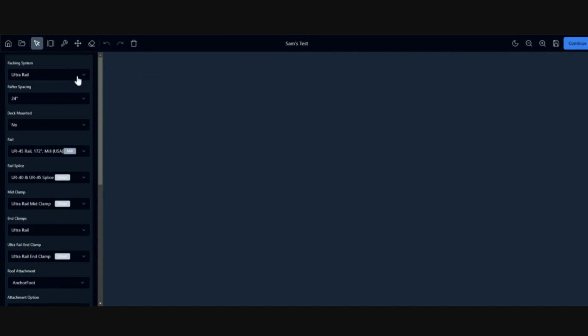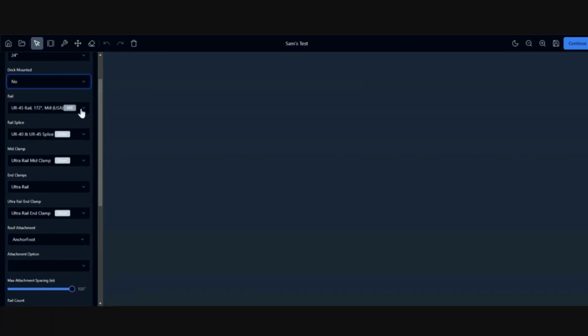So here's, like I said, we're going to start with our UltraRail system here. This is where you're going to enter your rafter spacing or framing spacing that you're going to attach to. You have the option to toggle between deck mounting and rafter mounting here. I'm going to stick with rafter mounting.